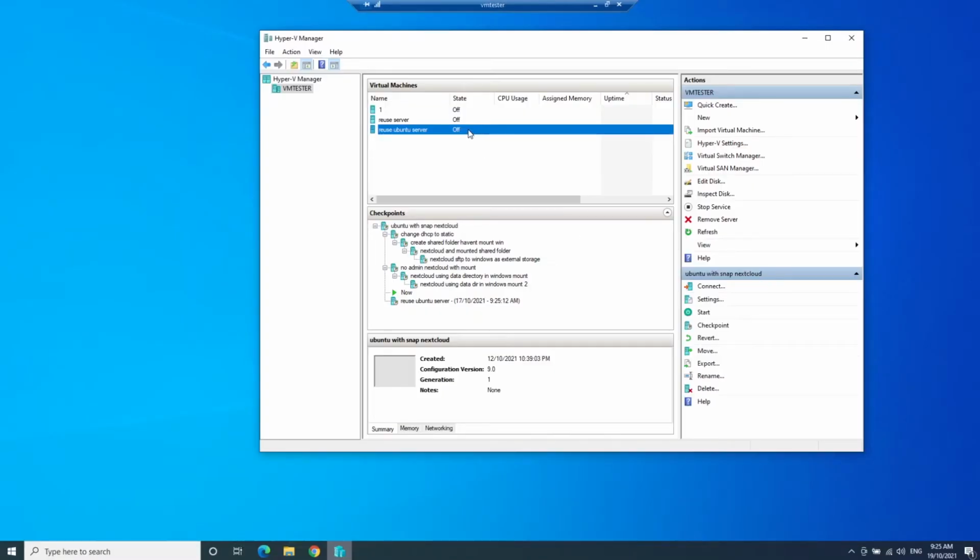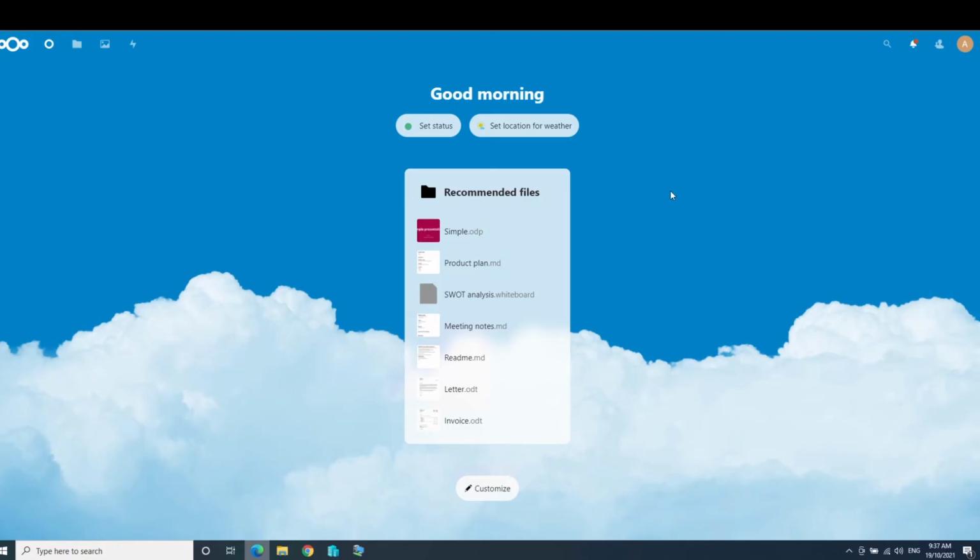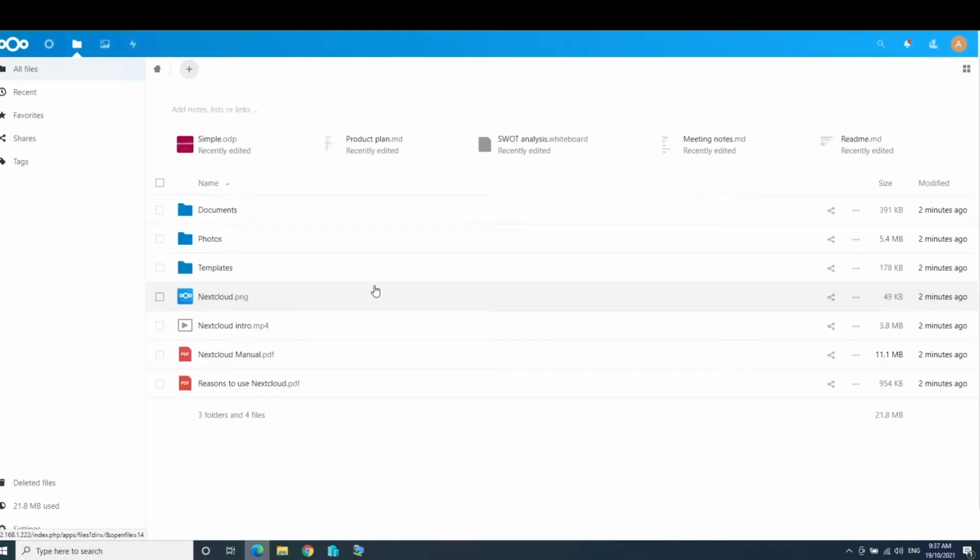I'm going to my Hyper-V. So here it is, Nextcloud, everything set up as a normal user would. Once you've set it up, you have already added your files and saved everything, and now you want to change your data directory. You want to change all this into the shared folder so you can save it in Windows, and you don't have to go through the hassle of the Ubuntu server. So this is how you do it.